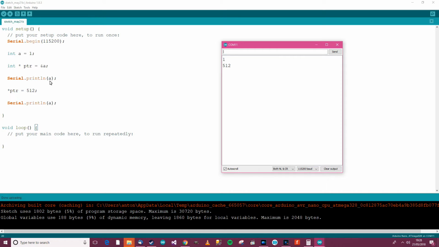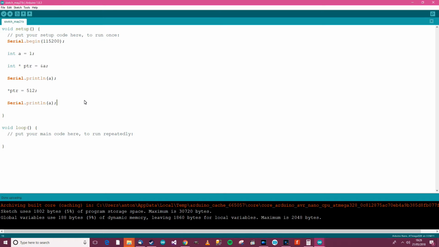Yeah, you see? The value of a there is 1, but the value of a here is 512. So that's what a pointer does. What we've done is we've had a variable, we've made a pointer to it, and then we've changed the value of the variable to which the pointer points. It's kind of complicated, I know. So what else can we do?